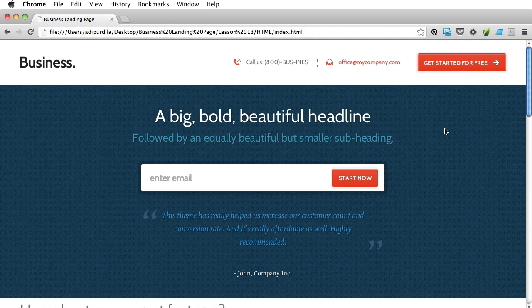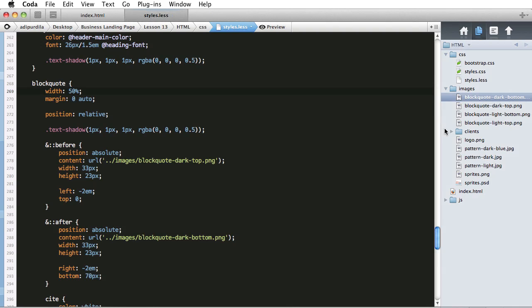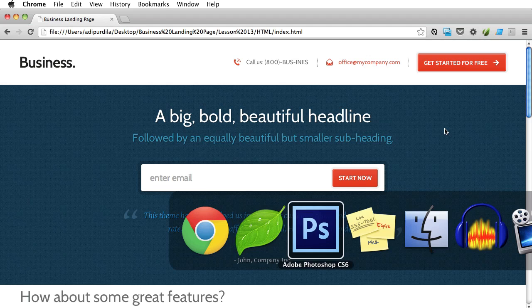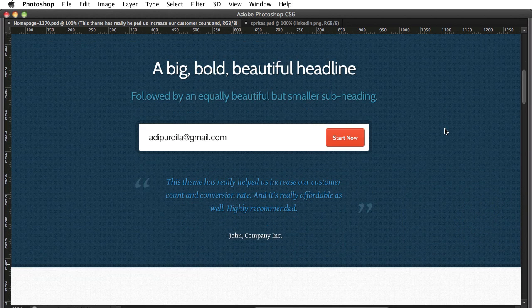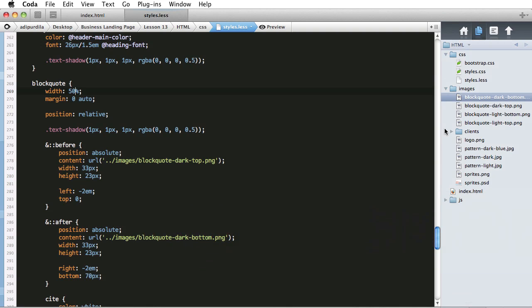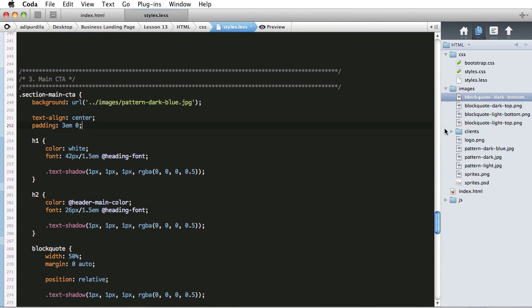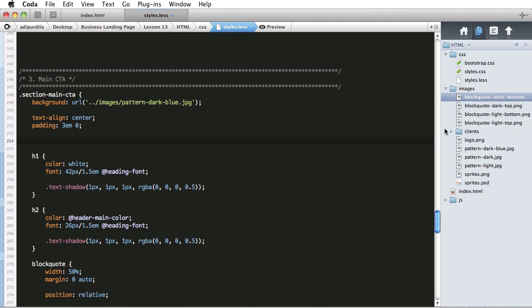So in that case, the quote icons will align with the edges of the input. Personally, I don't think that's too important, so I'll just leave it at 50%. Okay. Now the last thing we want to do is this inner stroke that we have here on the bottom. Okay, and that's really easy to do by going to section main CTA right here and adding an inner shadow.